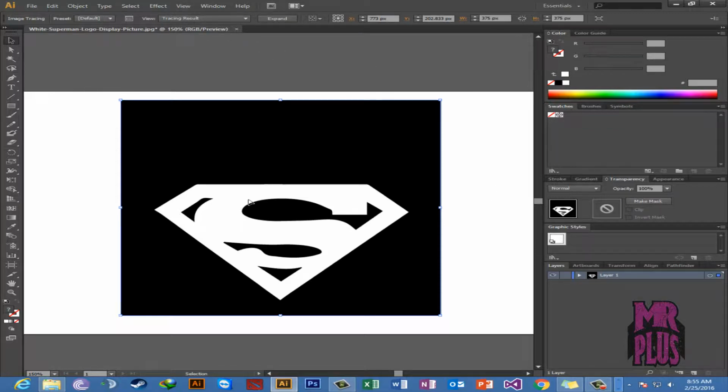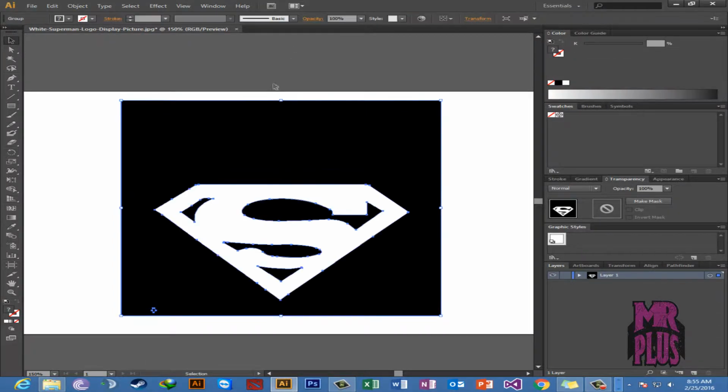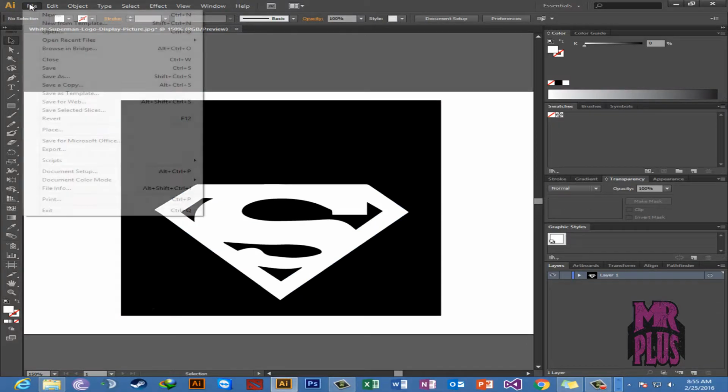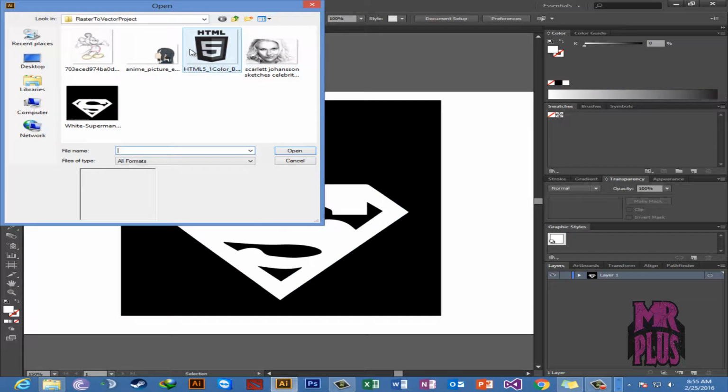So yeah, that's pretty much it for the image trace, but that's not pretty much it right now. Once you are done and happy with the image, you can click expand here, and this is a vector image right now. Alright, so before you bash me in the comments, I'll be showing you something more with this image trace.